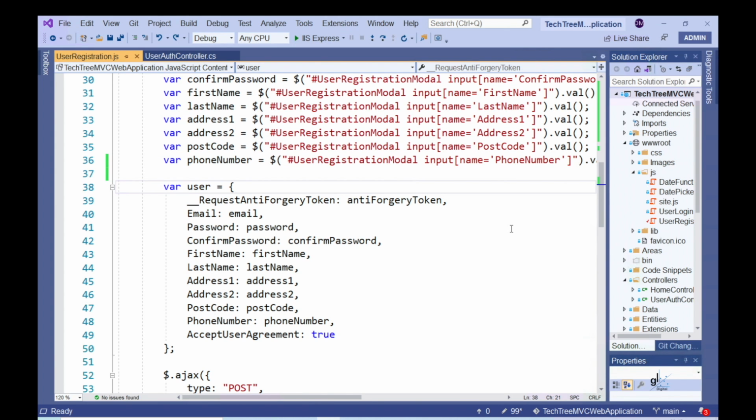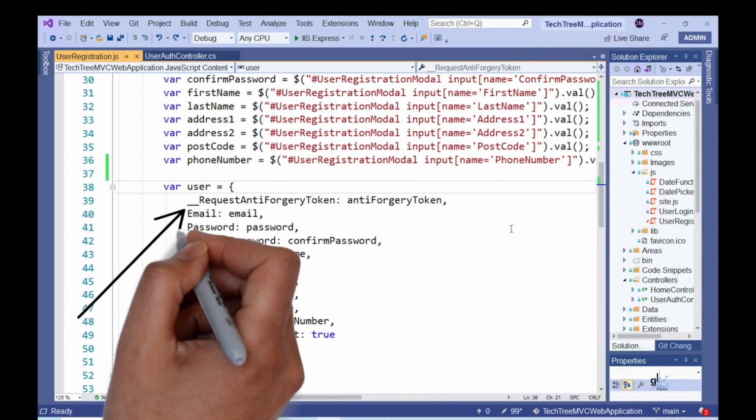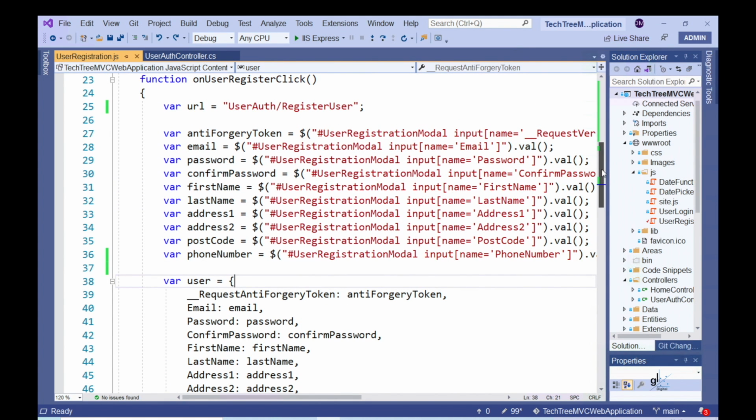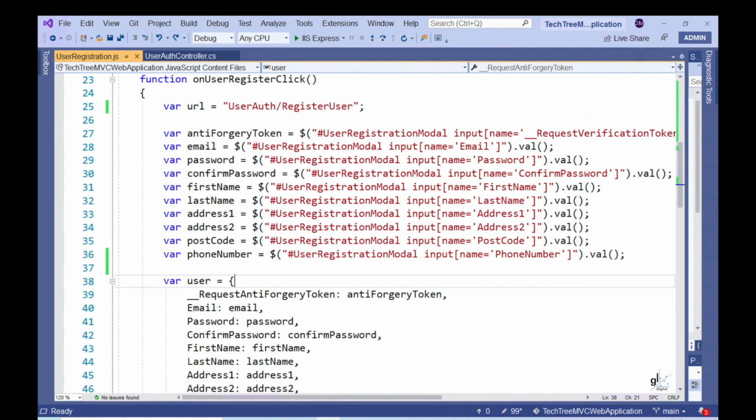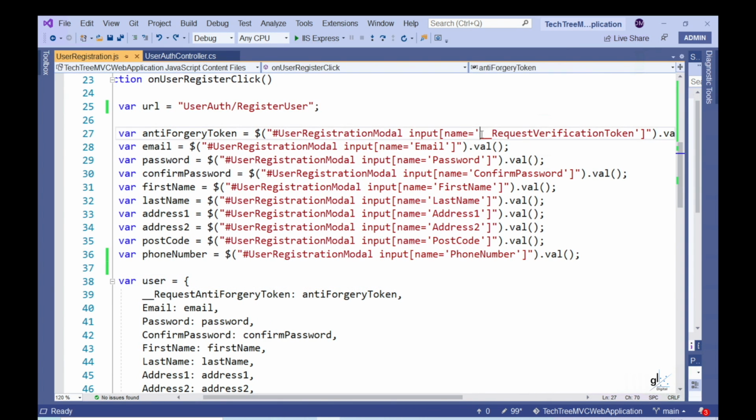and your property is named __request anti-forgery token, this property must be renamed to __request verification token. Please note that this code has already been corrected in the appropriate GitHub repository. I've detailed this bug in the description of part 17.